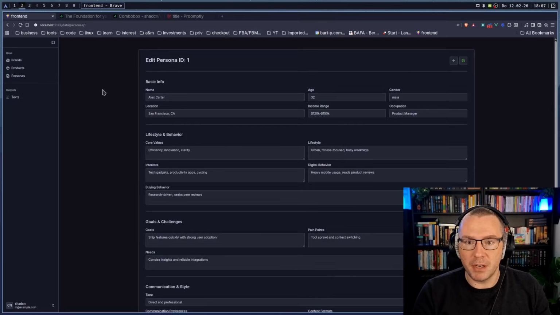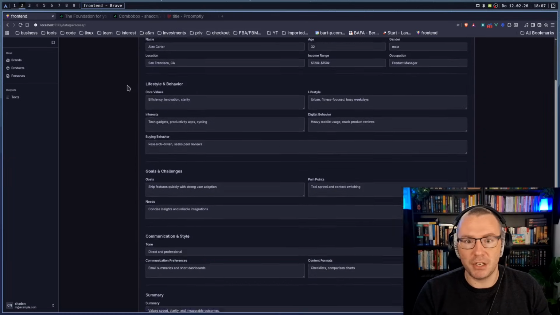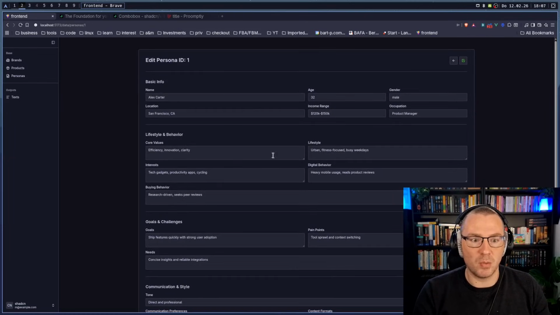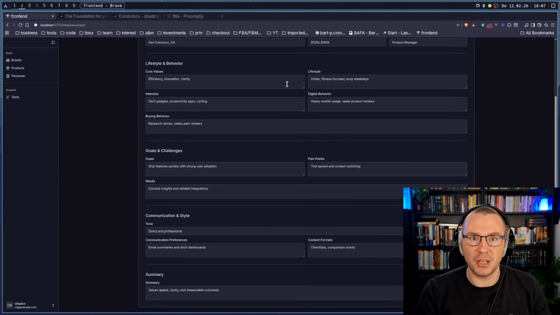The form in persona is a separate page and it looks like this. Because it's way bigger, you have way more information. I will treat it more as an editor than a form actually.